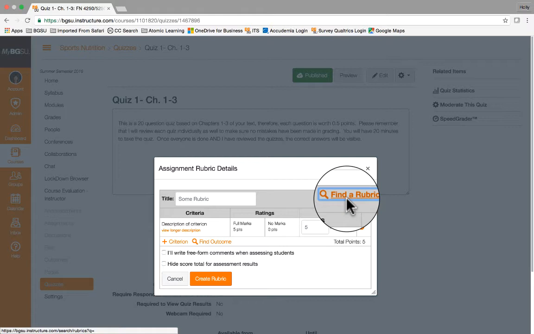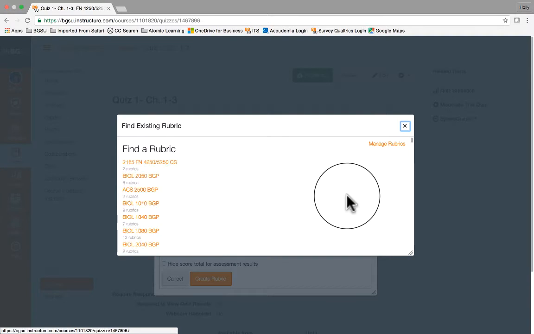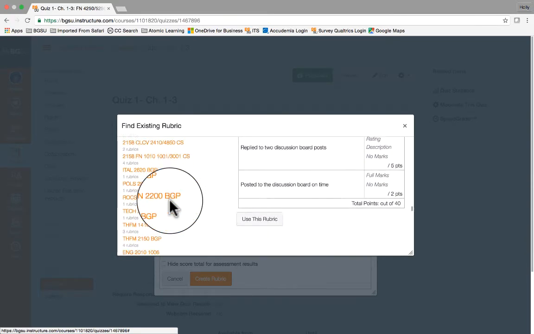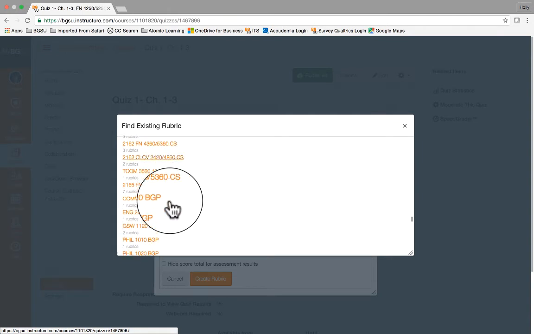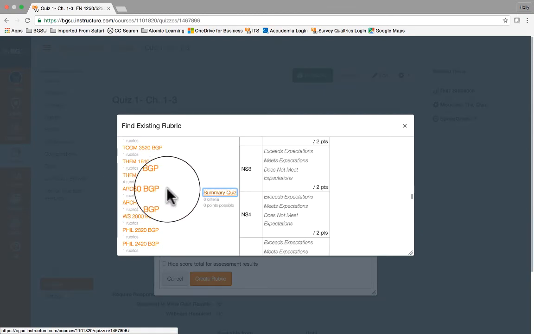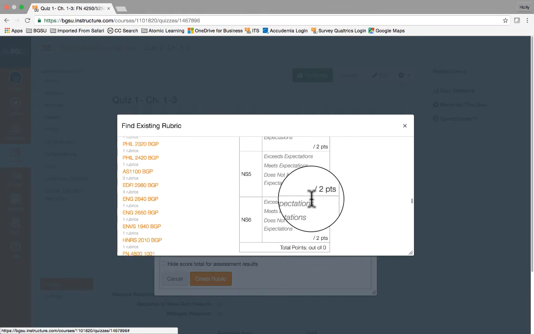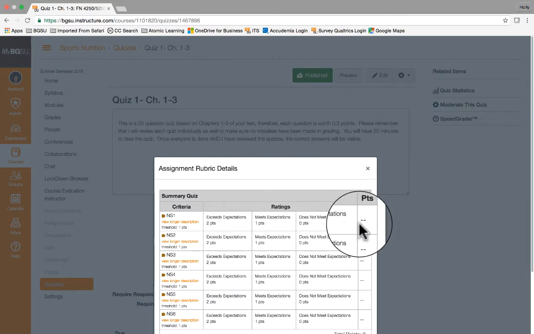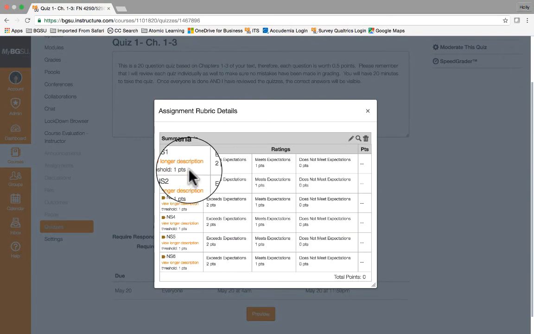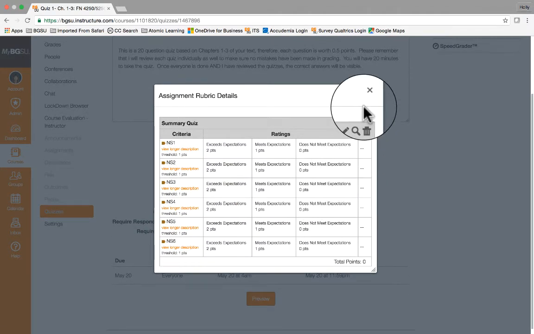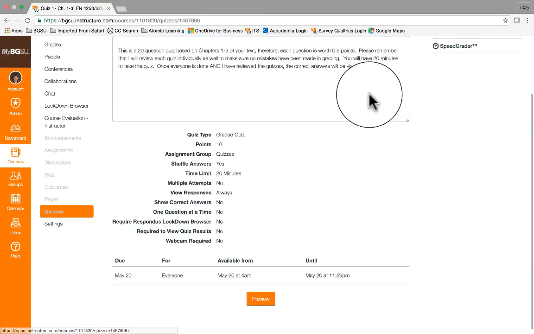In this specific case, I'm looking for FN 2070, which is a BGP course. So I click Find a Rubric, and you can see these are all BGP courses that I have in mine. And I'm going to scroll down until I find FN 2070 right here, BGP. I'm going to click on that, and there it is. And then I scroll down here and I click on Use This Rubric. And I can see that it's the one I want. It's got all the natural sciences, 1 through 6, and it's there. And by clicking on Use This Rubric, that automatically attaches it, and I can just close out of this.